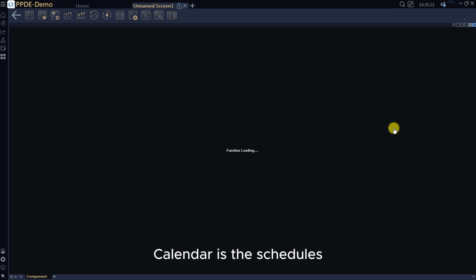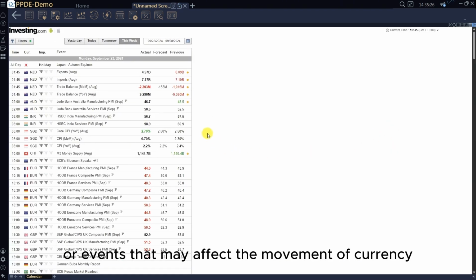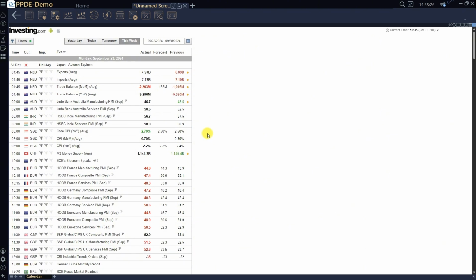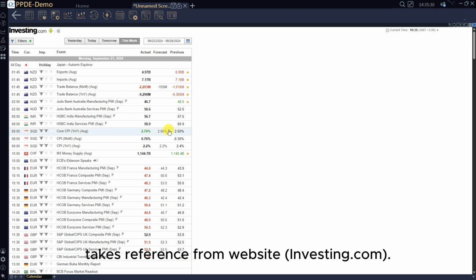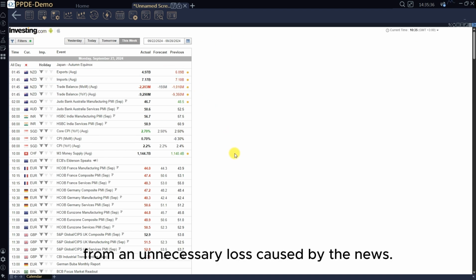Calendar is the schedule of dates of significant news releases or events that may affect the movement of currency exchange rates and the financial market. The built-in calendar in the EzQT system takes reference from the website investing.com. This can help prevent traders from unnecessary losses caused by the news.